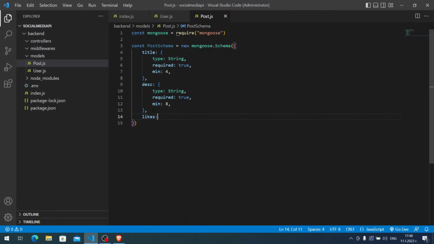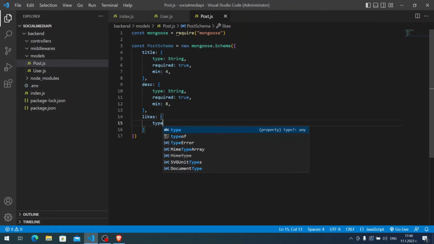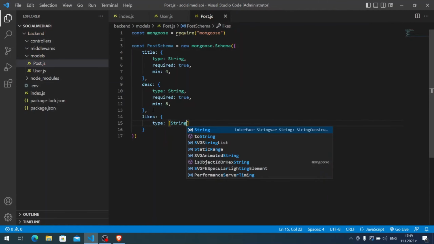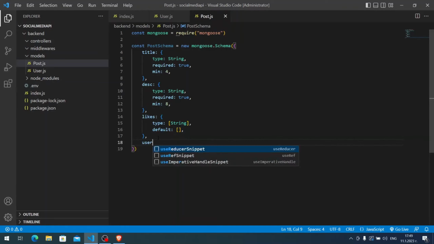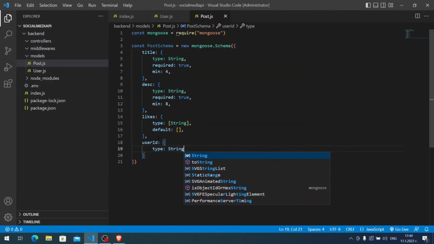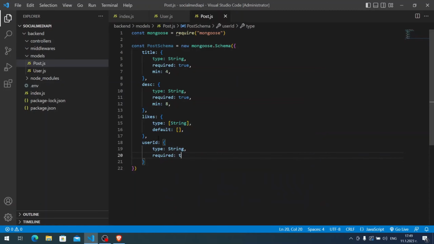Next, here we have likes. So again, the likes are going to be a type of an array of strings, so like this. And default is going to be initially an empty array, because when you post something, of course, it does not get instantly a like. And lastly, user ID. So every single post will have a user ID. This means that we can connect the user who created the post with this. So user ID, type of string, required is going to be equal to true.